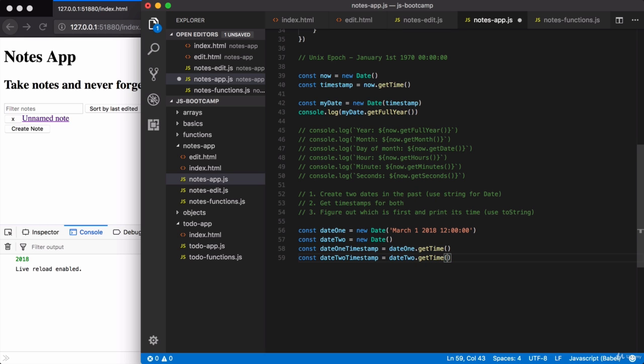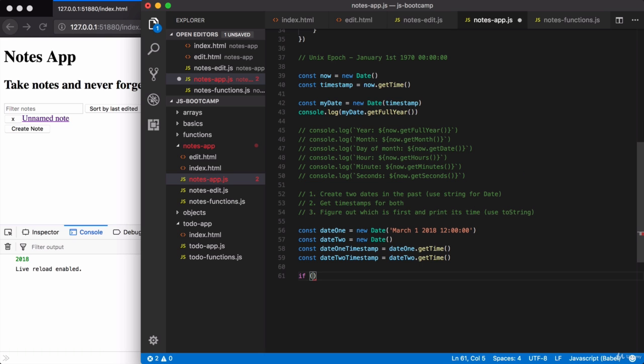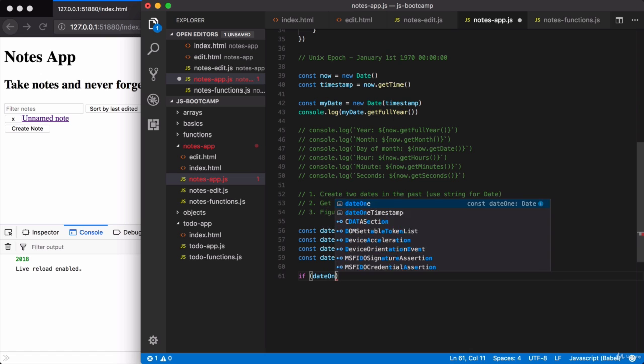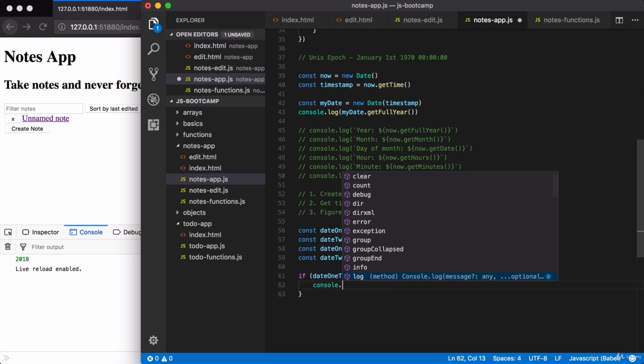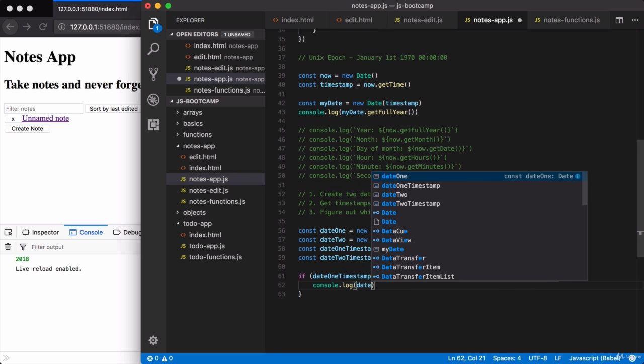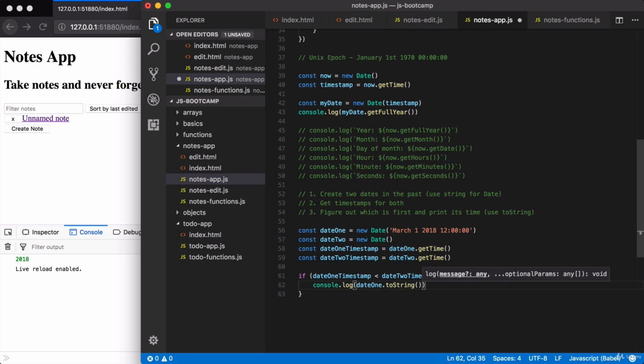We already know how to figure out if one number comes before or after another. I'll set up an if statement to get this done. If, and here we'll see if date1 comes first. So date1Timestamp is less than date2Timestamp. If it is less than, we know that date1 comes first and we can print it. Console.log using date1.toString to just get hold of the information about it.